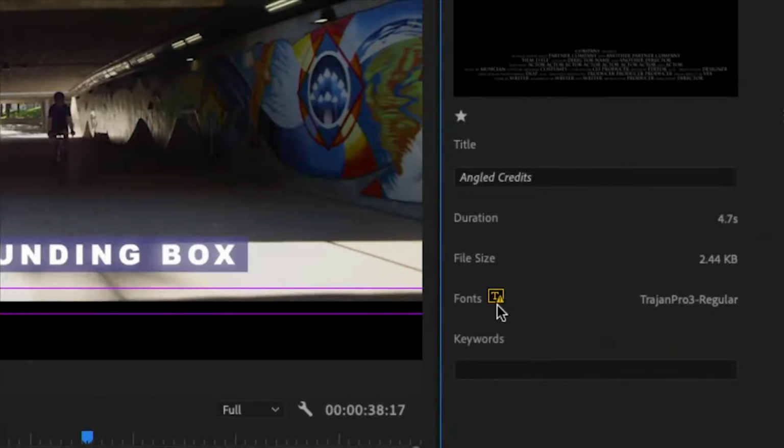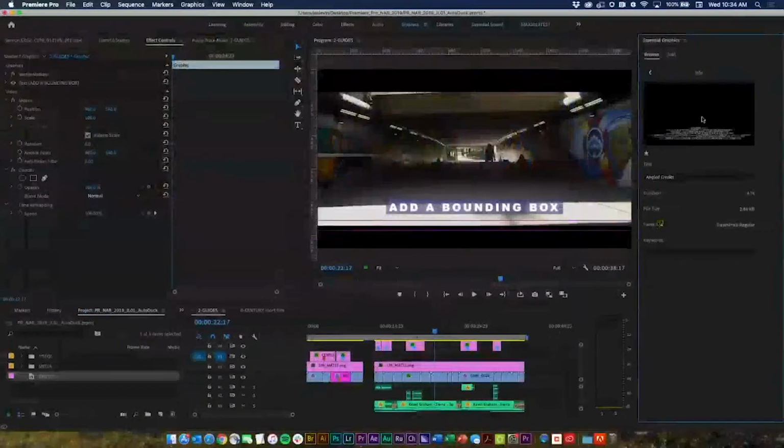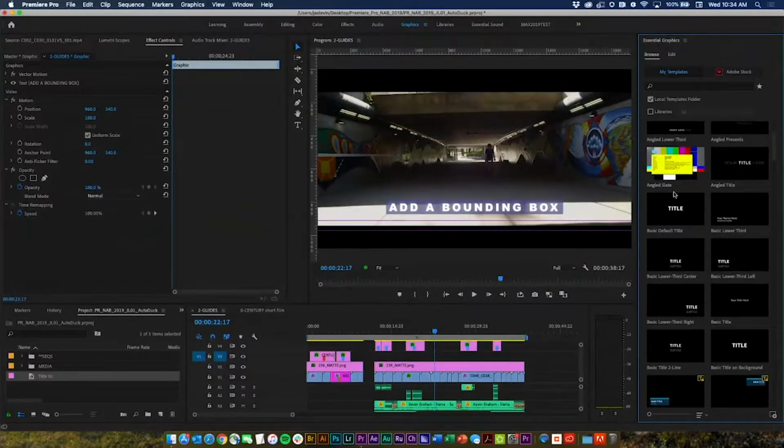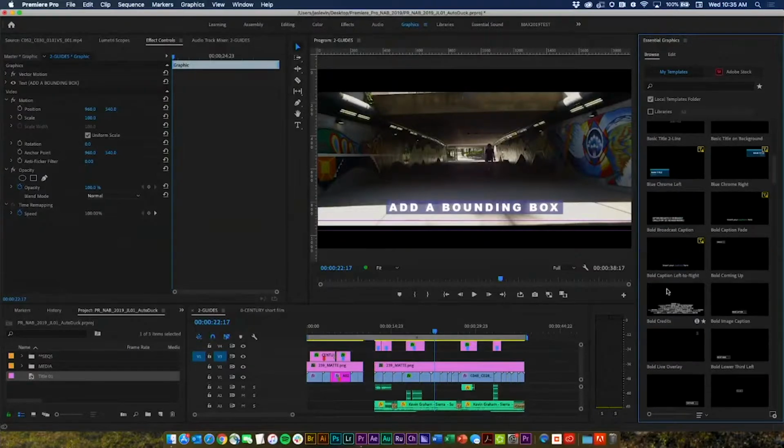Now what's really cool about this is that it tells you the font that is being used, but you'll notice there's an icon here with the exclamation point. So that's telling us that I don't have Trajan Pro 3 installed. Well, again, Adobe fonts are part of your Creative Cloud membership. So any template that you grab, even if you don't have the font, it will automatically sync that font so that it displays properly for you.